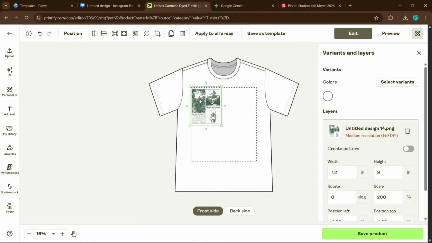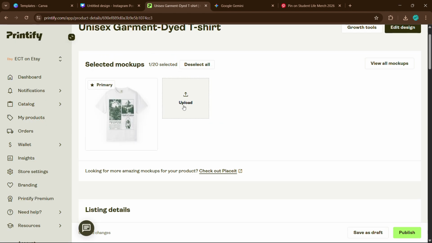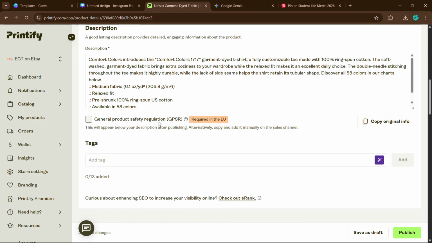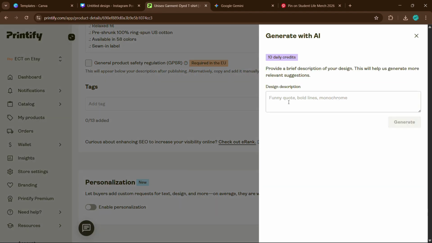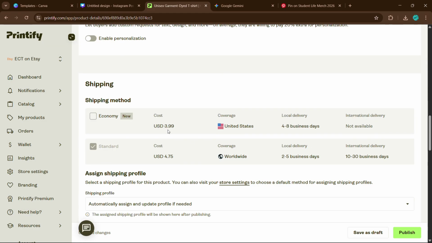Upload your t-shirt design, select your preferred shirt style, and fill out the title, description, and tags. You can use ChatGPT or Printify's built-in AI helper to generate these for you.